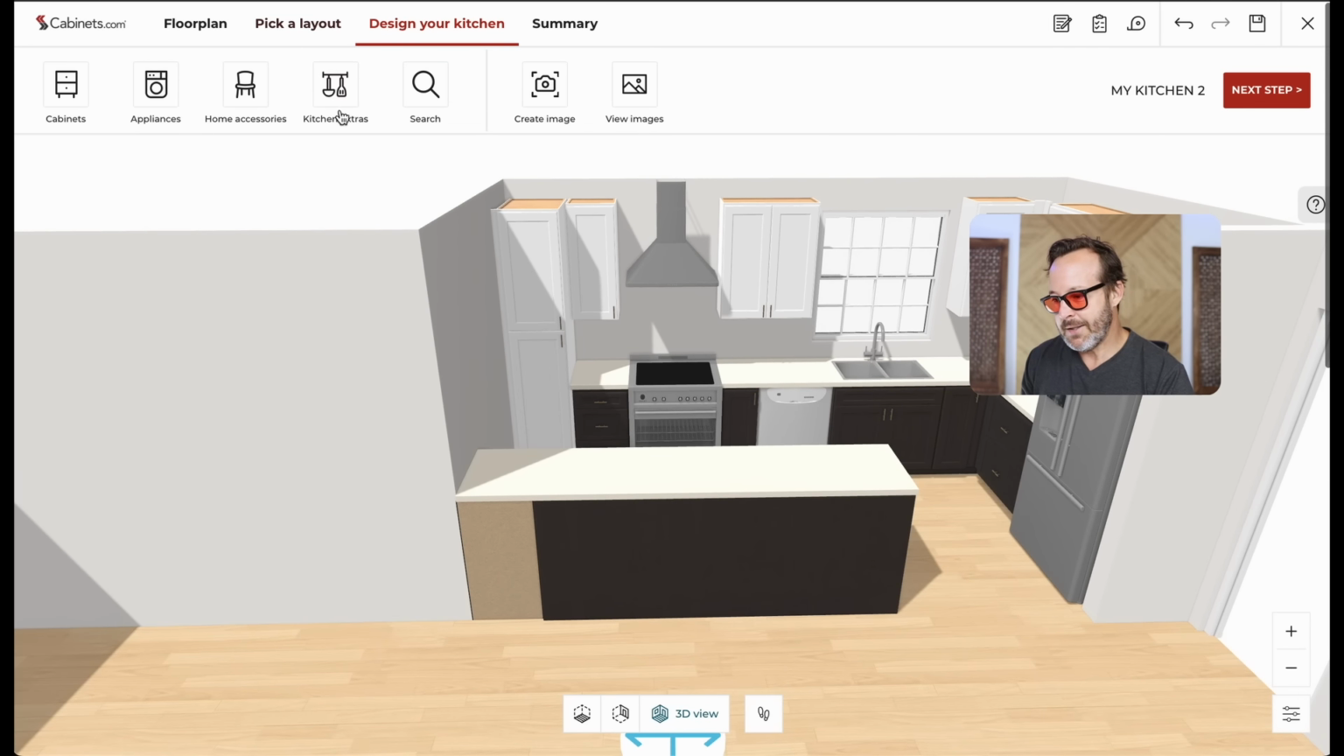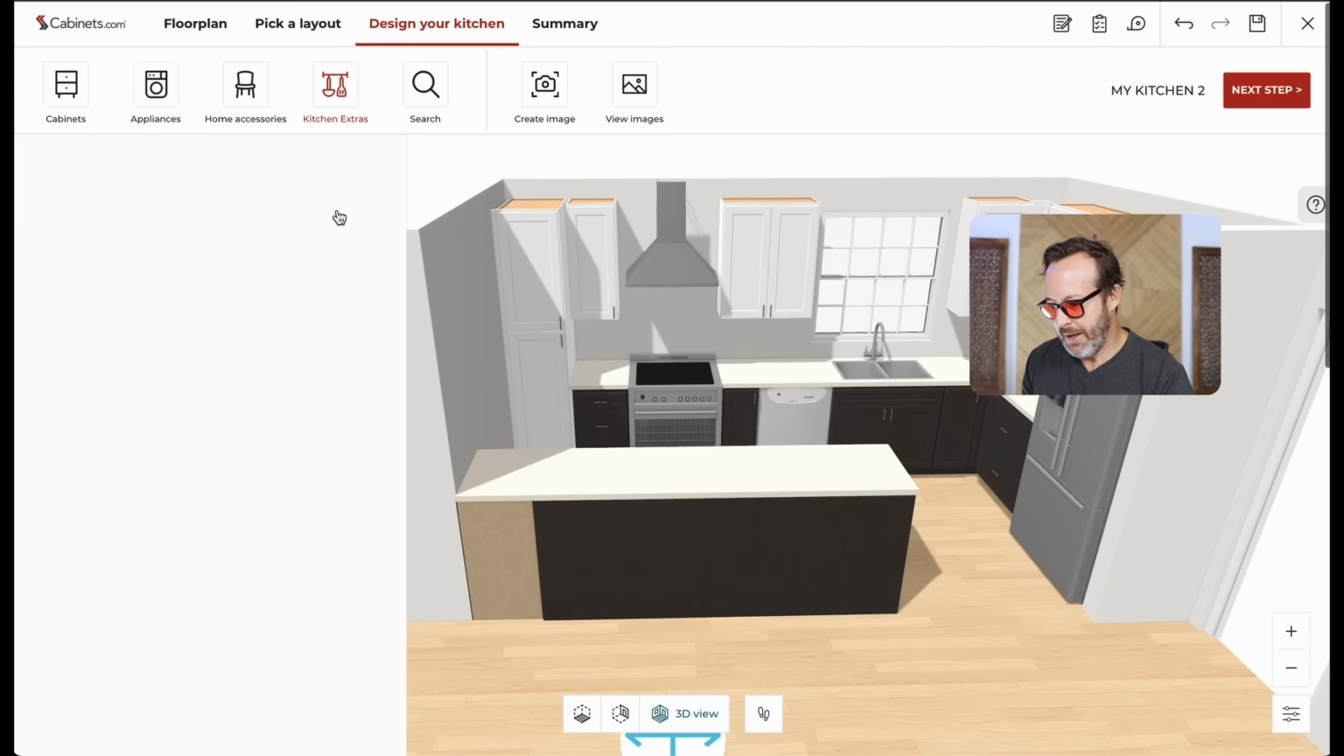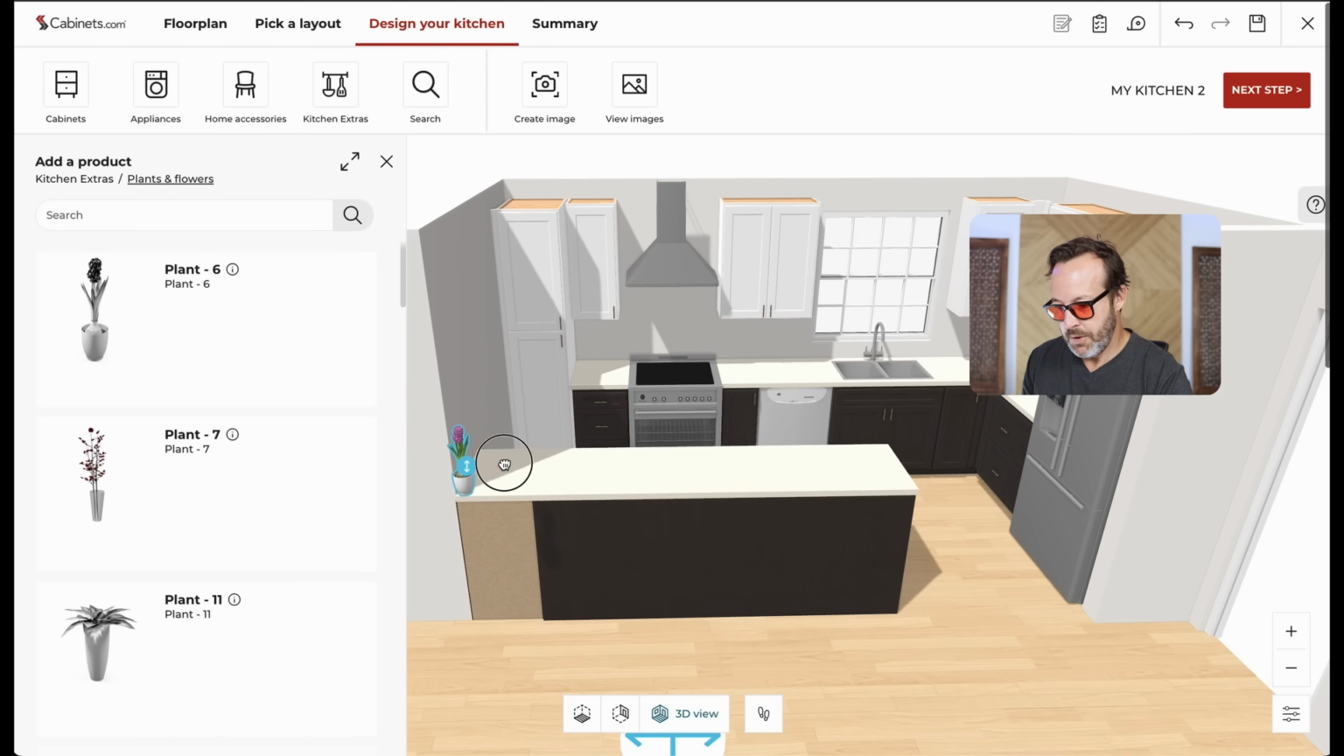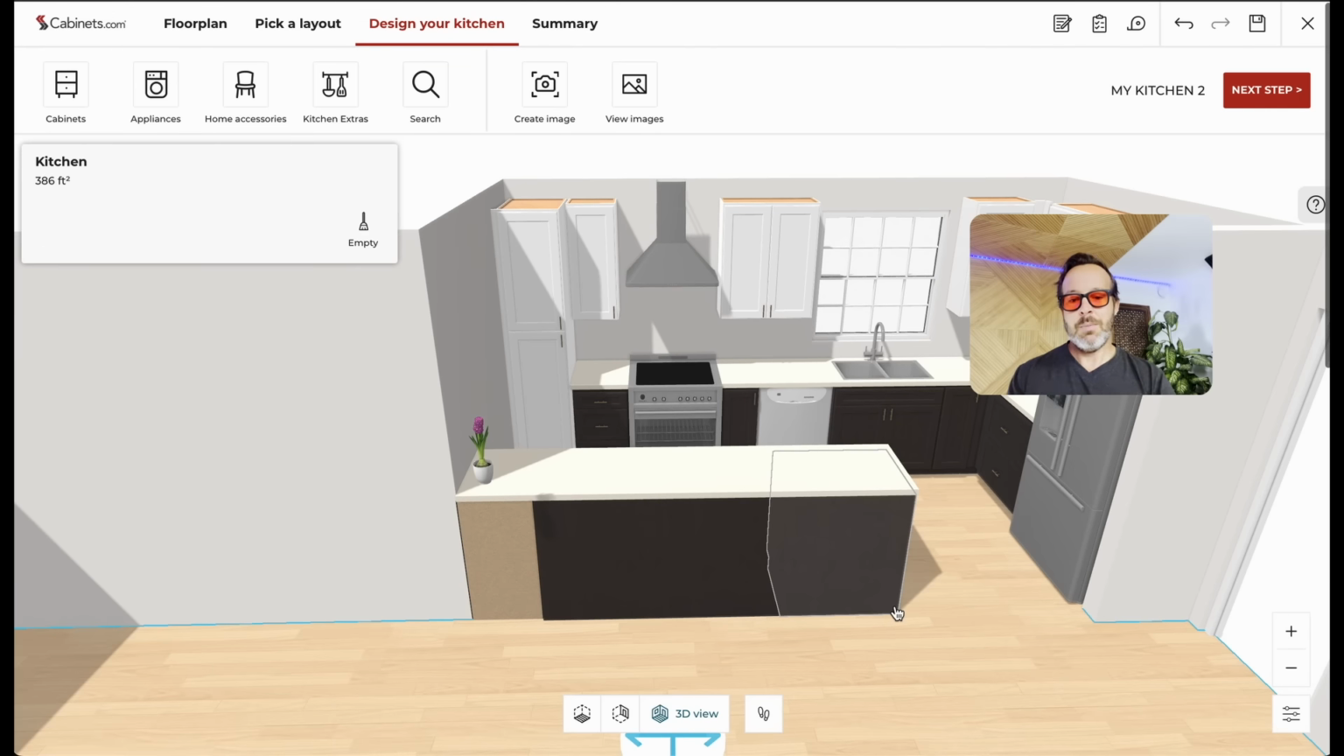Now, if you want to add some extras, you can do that. You can add some plants and flowers and fill your boots with those kinds of things. There you go. Nice flower in there for you. Something simple. But now you have something to look at and think, no, I don't think I like this change. I'm going to go back to the other one. And you have some information. At least you can see it.